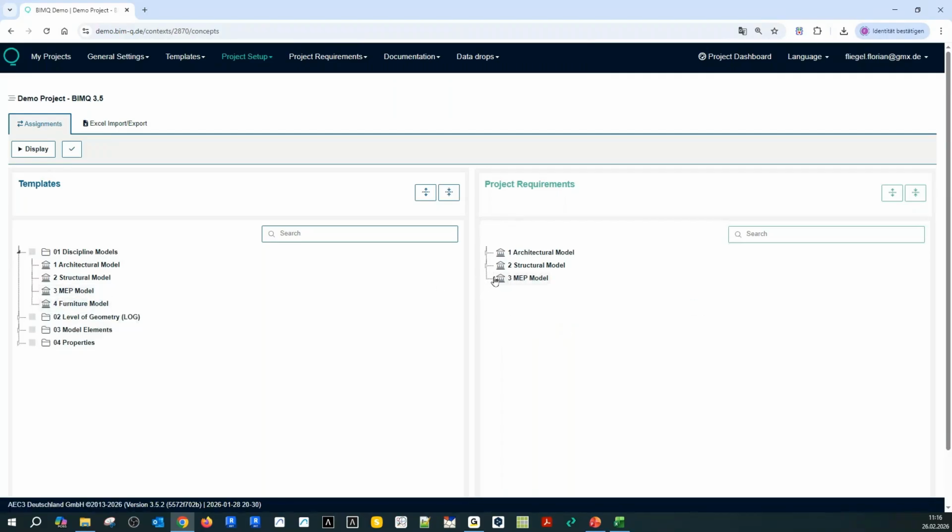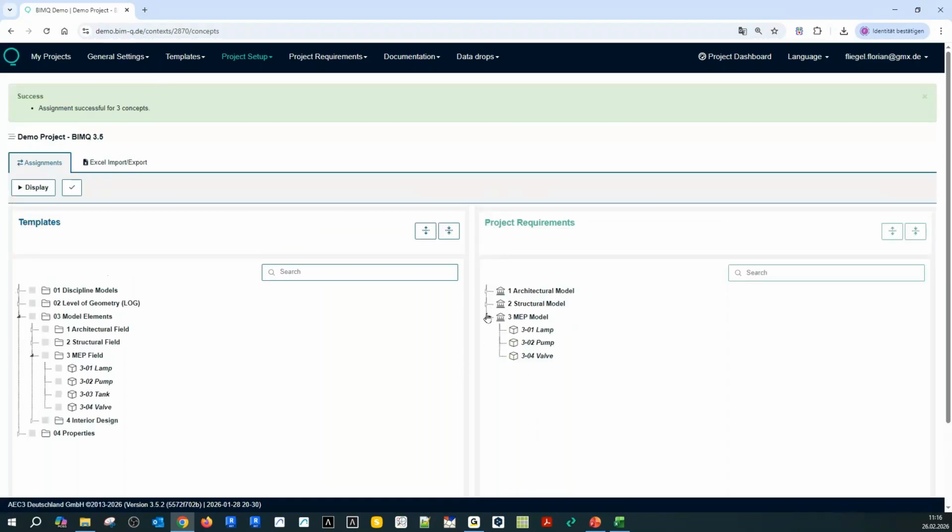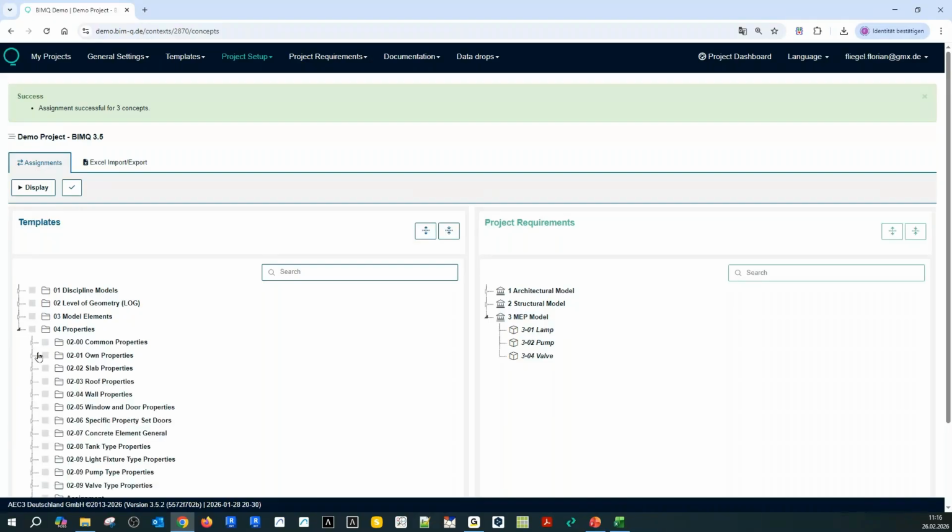And here we see no linking structure is available. How can we get the linking structure? We go maybe to MEP field. Here it is possible to take the complete folder, or it's also possible to take only a few elements. We can add the elements to the MEP model, and now the element structure is linked to the specific MEP model. And it's the same with the property sets.